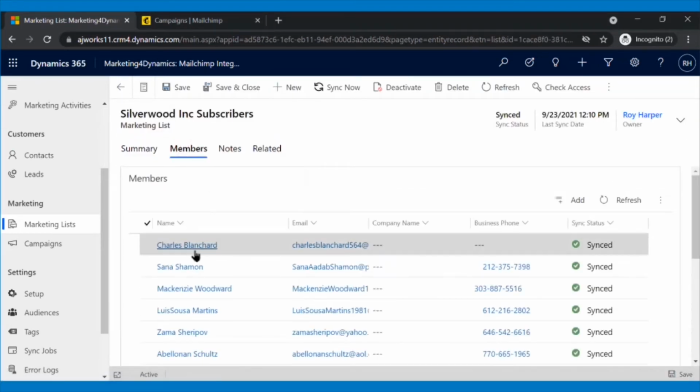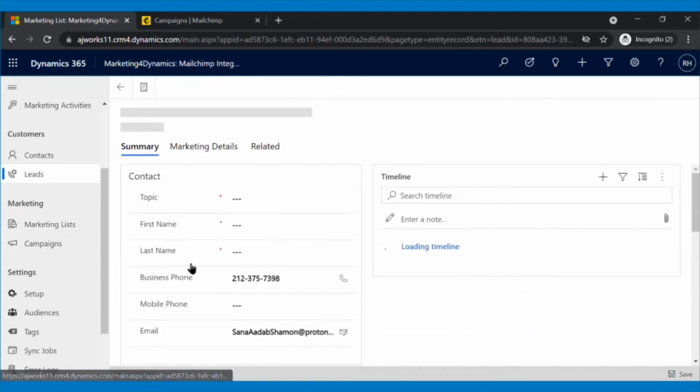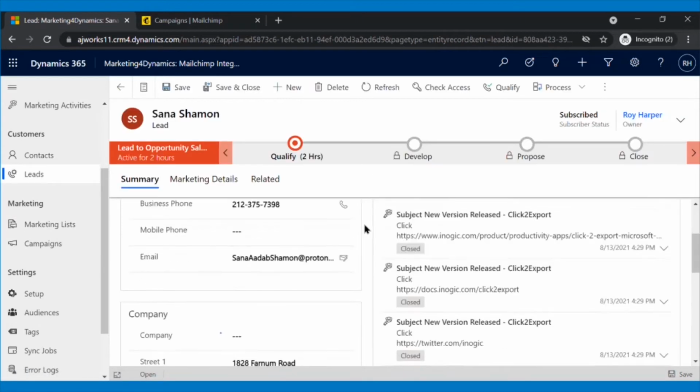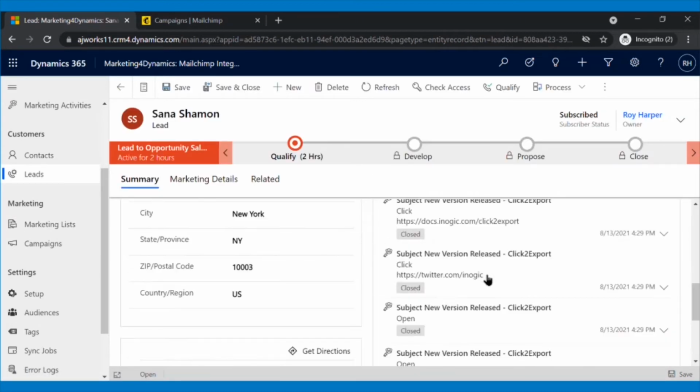Upon clicking on any one of the leads, Vincent can get details of all the marketing activities performed by the member along with the CRM activities in the timeline section.